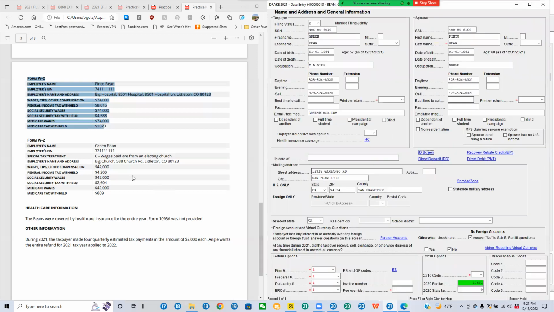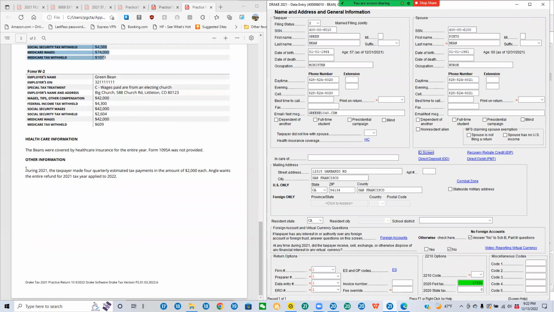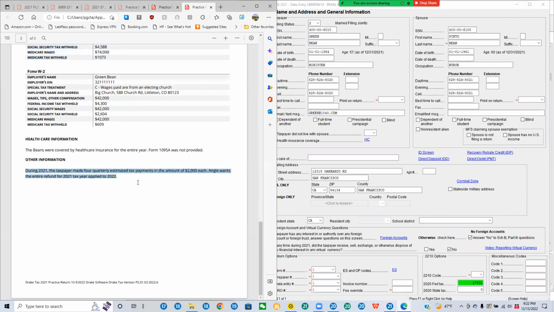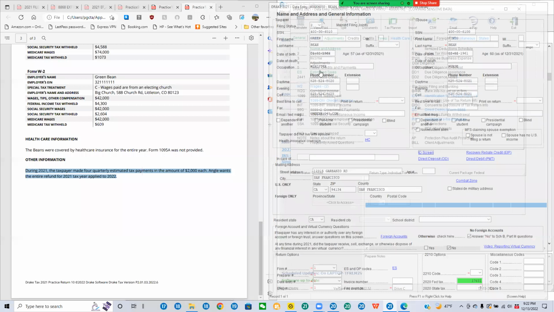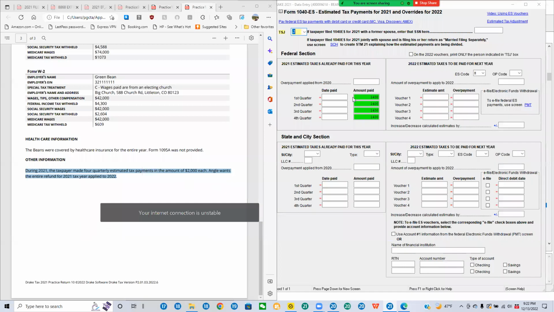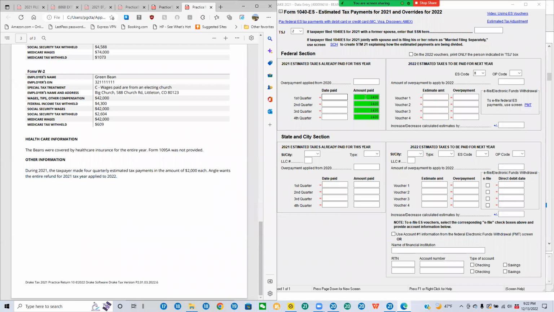Escape. So now let me see if there's any estimate tax. No, here. Here's what they say. They have some refunds. But estimate tax. The estimate tax is paying $1,000 per quarter.